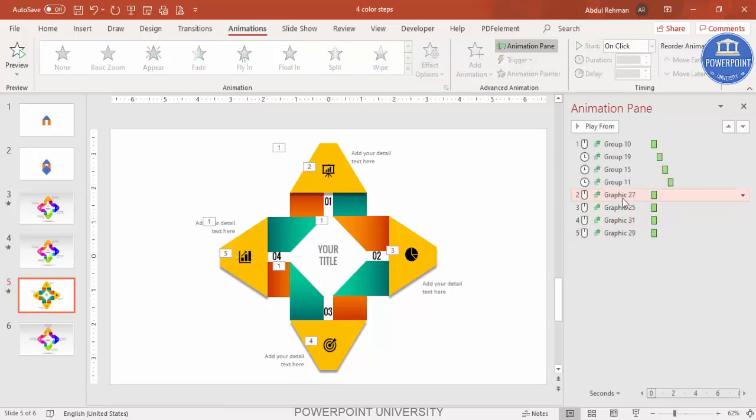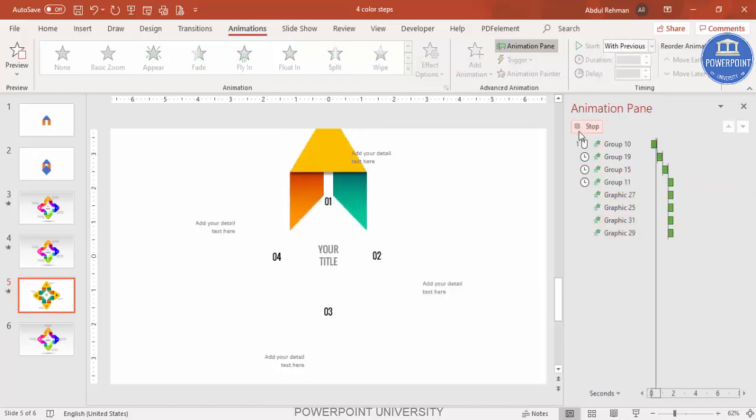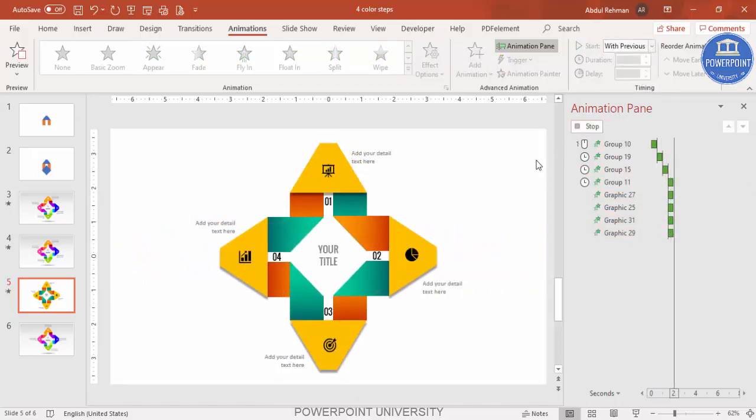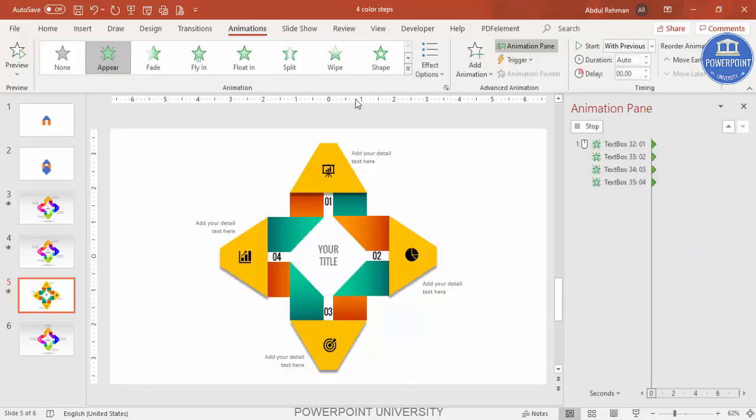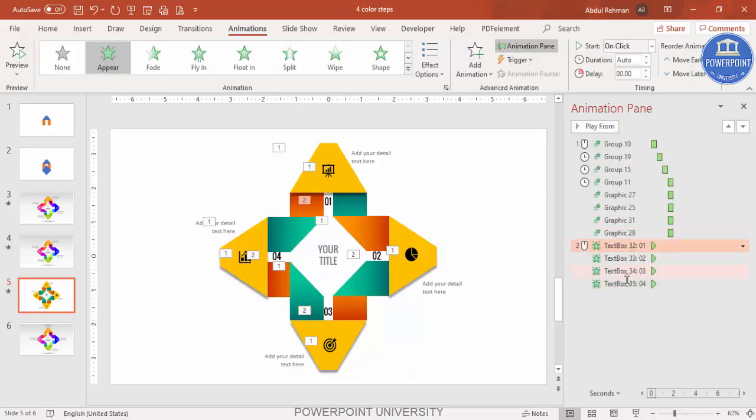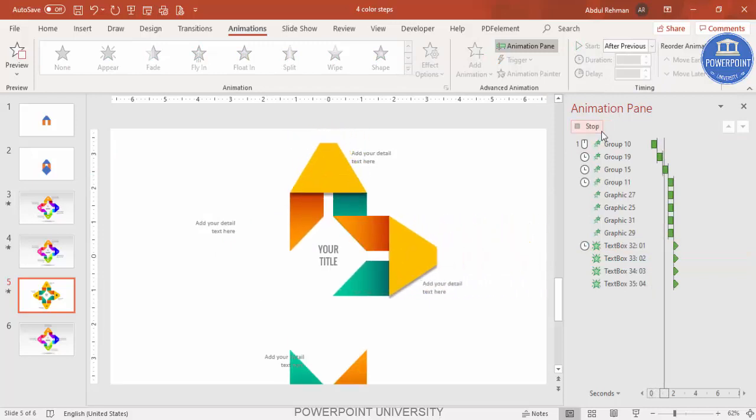So this also you can make After Previous or With Previous, or whatever you want. You can just do like that. So it comes something like this. You can see here, and for this also you can add a simple animation. I can just say Appear. Again this should happen, for example, After Previous. So it comes something like this.